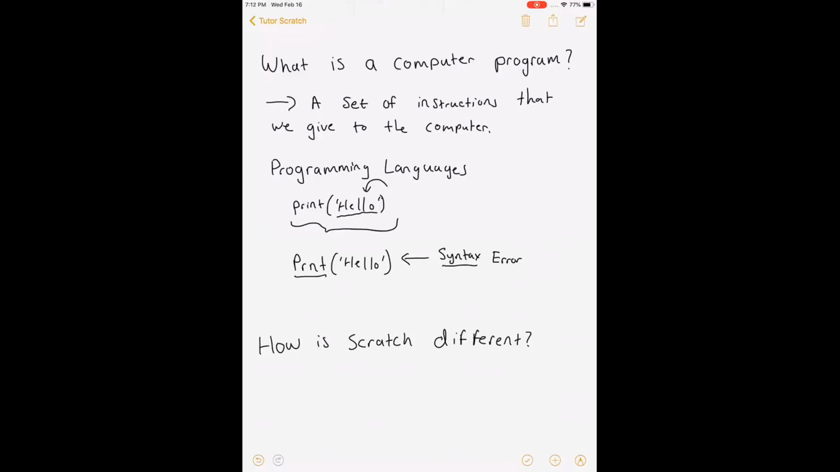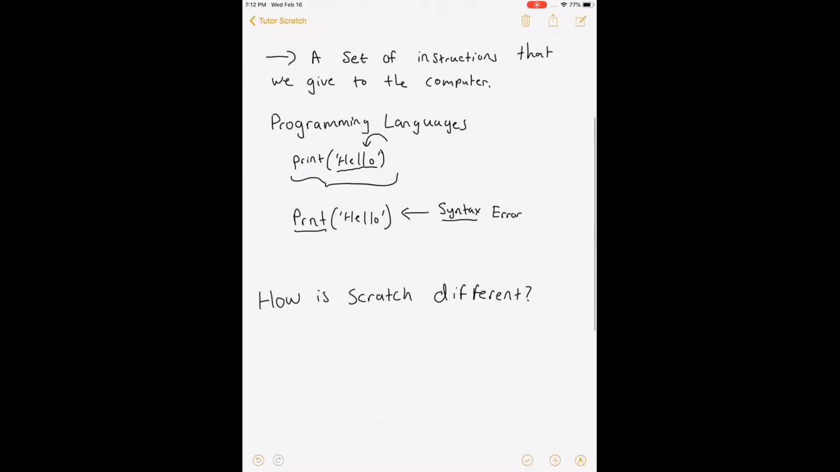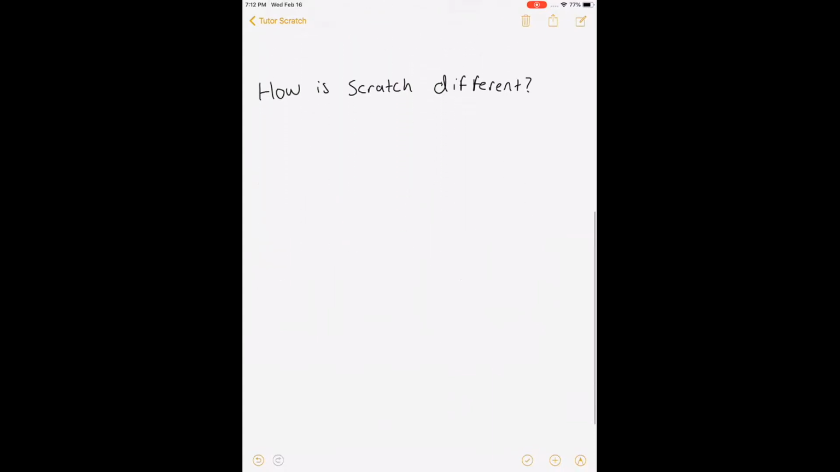Okay. And remember, print is one of the more simple statements in a programming language. There are lots of phrases and lots of statements that you'd have to know. Okay. This is where Scratch comes in. So does anybody know how Scratch is different from a normal text-based programming language?